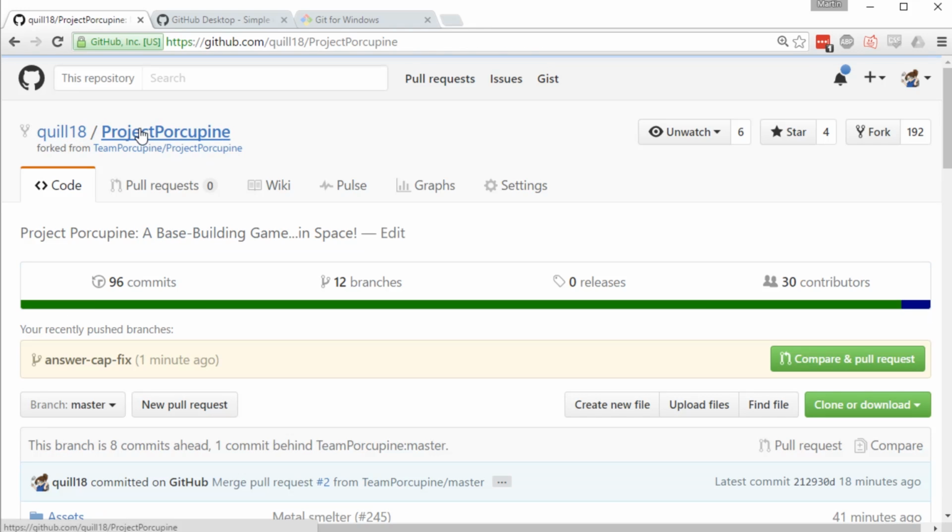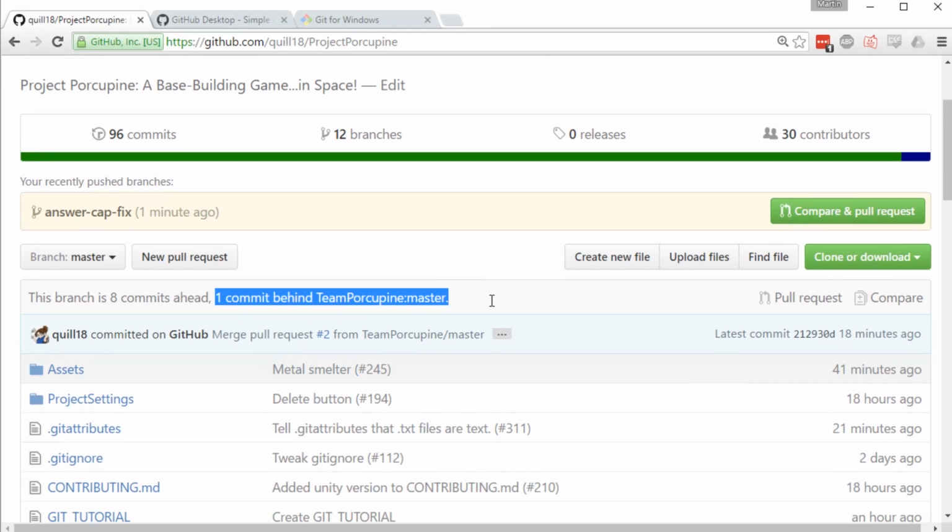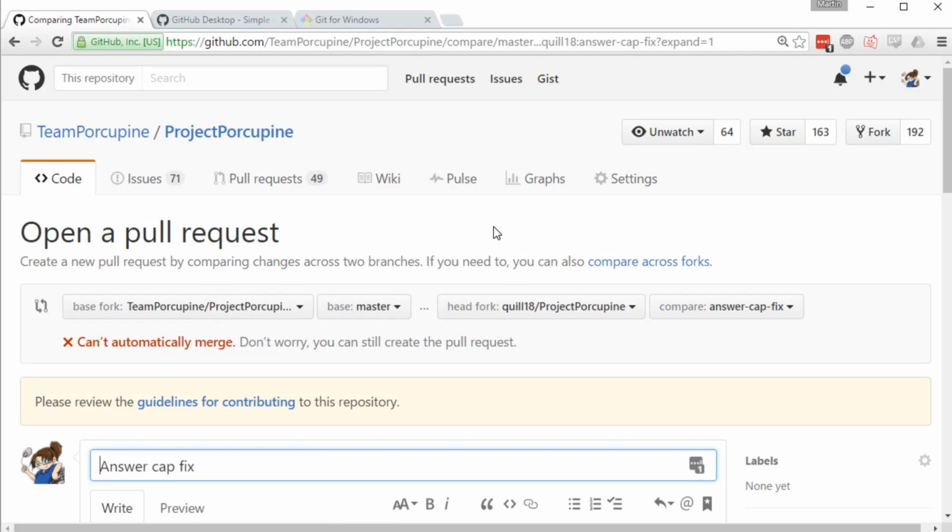And in fact, if I check Project Porcupine, this is my personal copy, I'll actually get a note right over here. I'm 1 commit behind Team Porcupine Master. That should be a hint that I'm not in sync anymore. That's okay, we'll fix that soon. Let's pretend we don't notice that. I want to push out answer cap fix over here. I want to make a pull request against the master project.